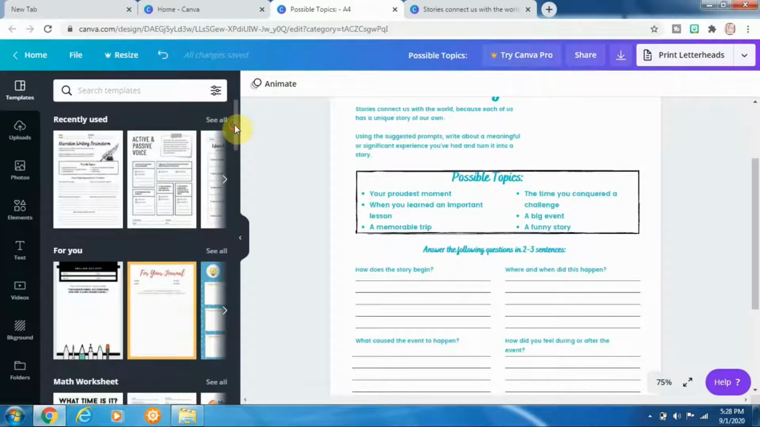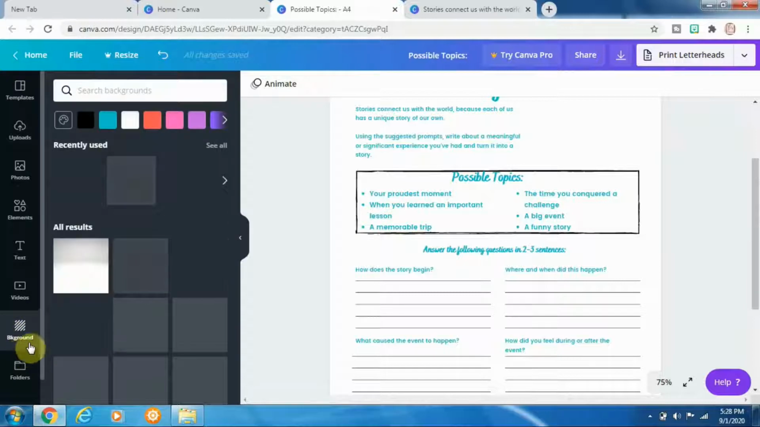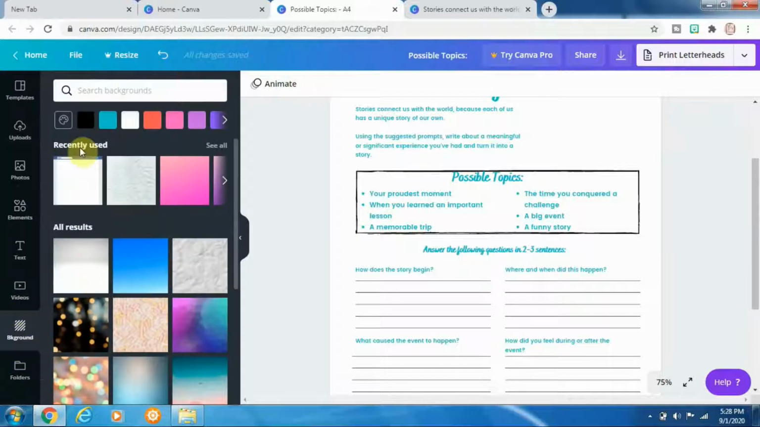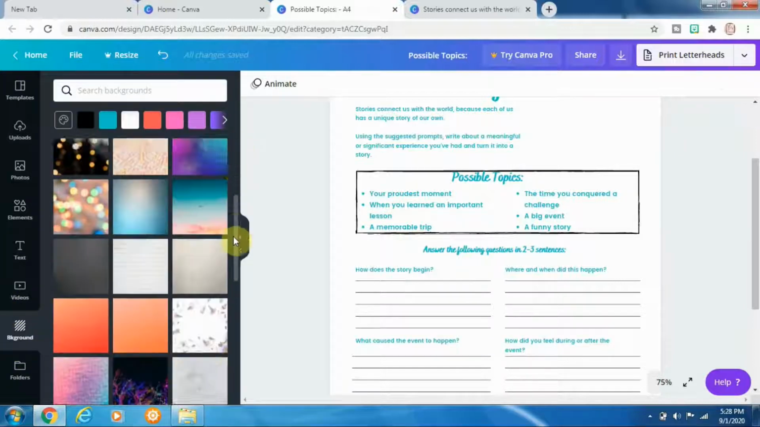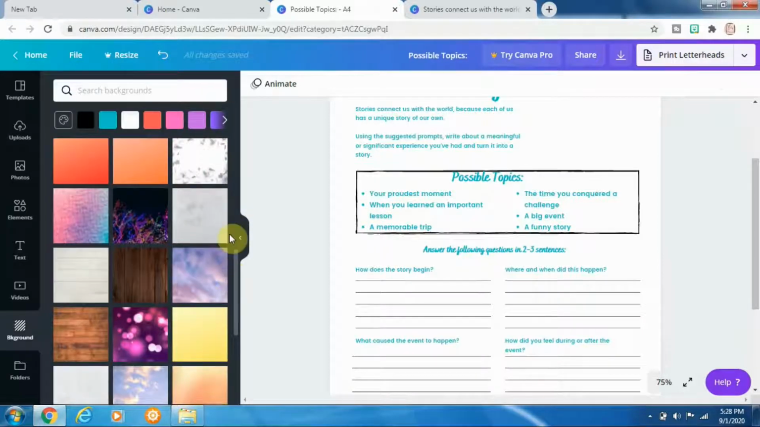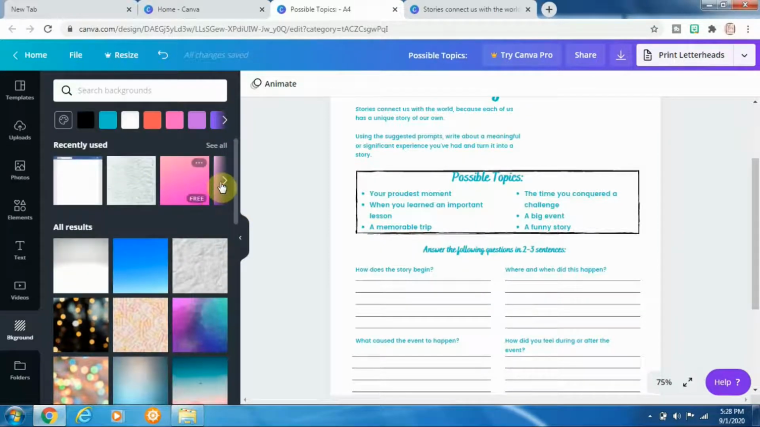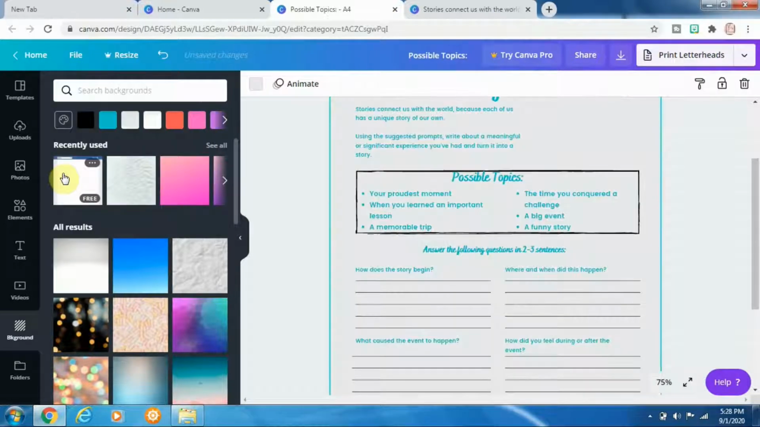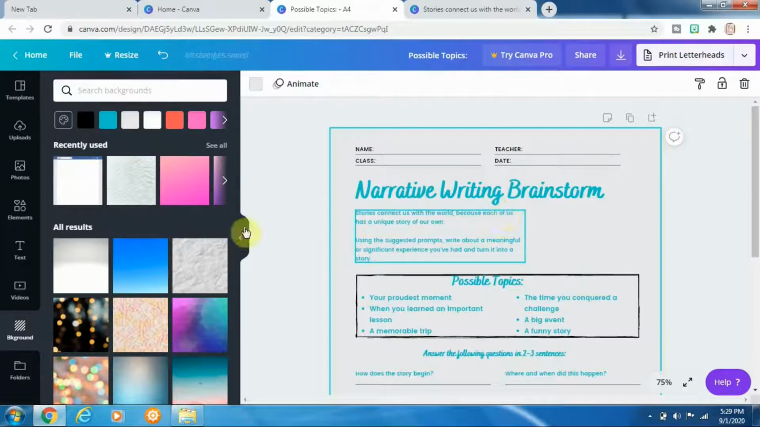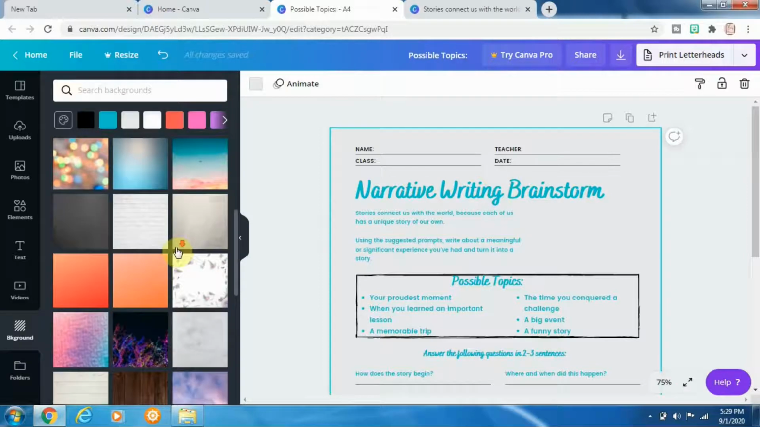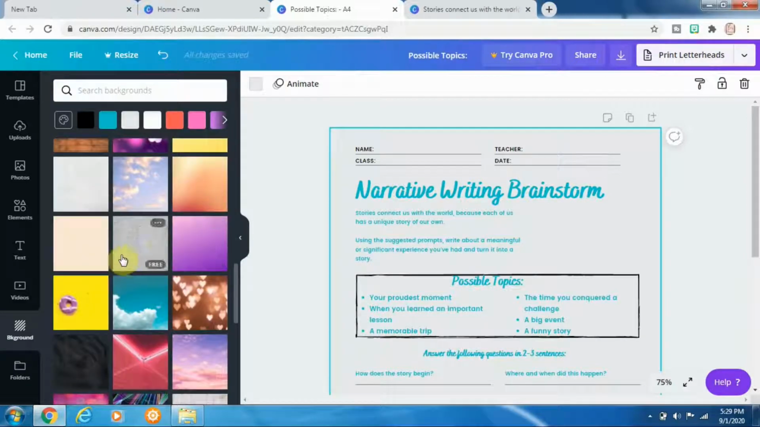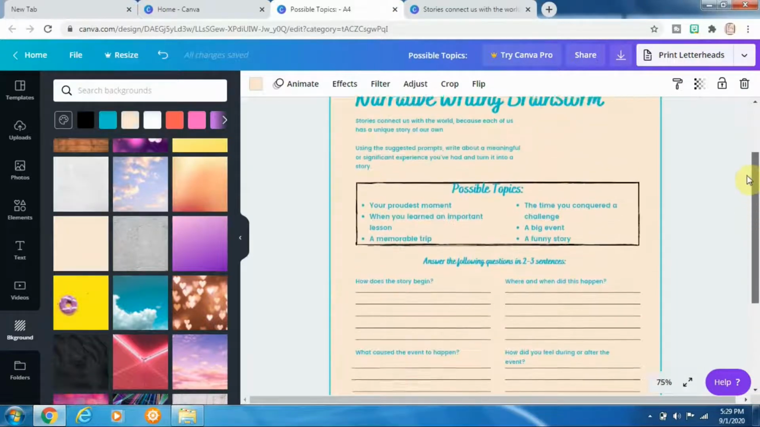Okay, now I'm gonna change the background. Let's go to background here. And you can choose whatever color background you like. Okay, I like this one.